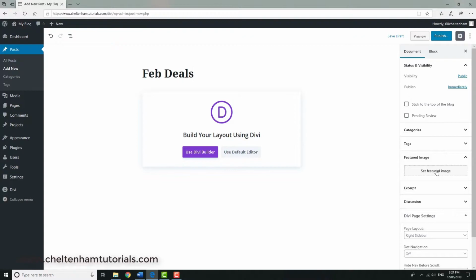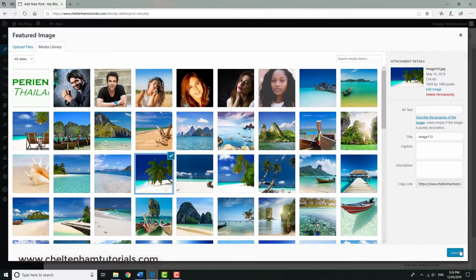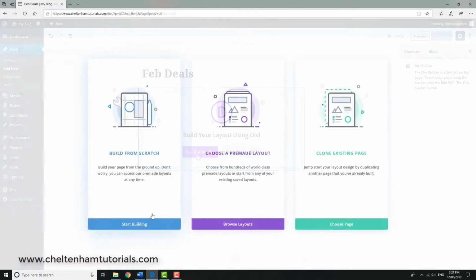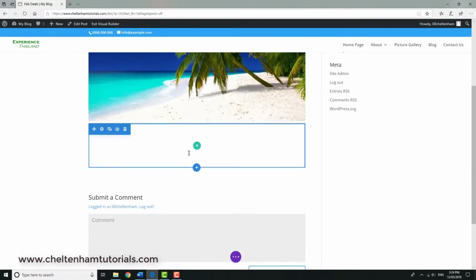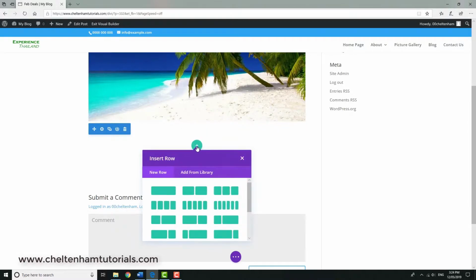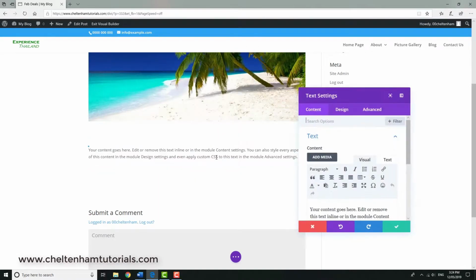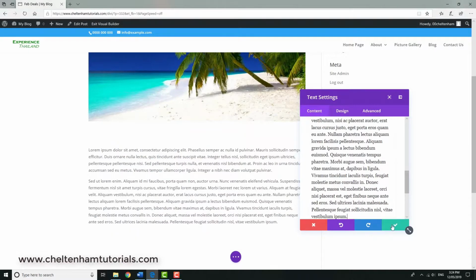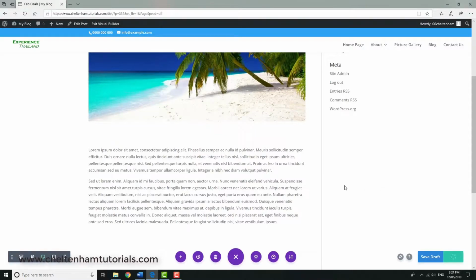Again, I'll go and set a featured image. I'll just go for that one there. I'm going to use the DIVI builder. I'll start building, scroll down, and within here I'm going to use the whole row, insert a text module as before, get rid of the default text and just put some fake Latin in there, save my changes and publish.